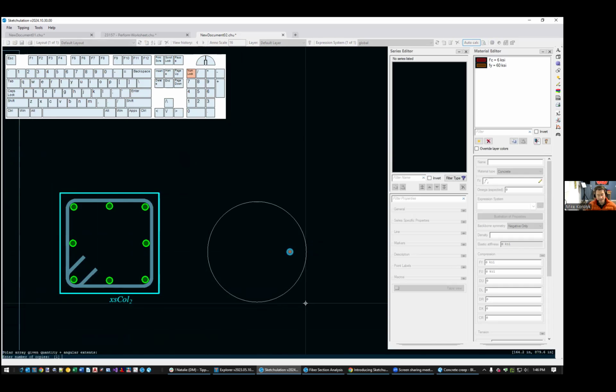So the quantity, I always get this wrong when I first do it. It's saying the number of copies, but we're going to do a 360 degree. And I think we want to omit the last one. My base point is the center of the circle. And I just array these guys around like that. And in the end, I want 360. And so now I have 9 number 8 bars.